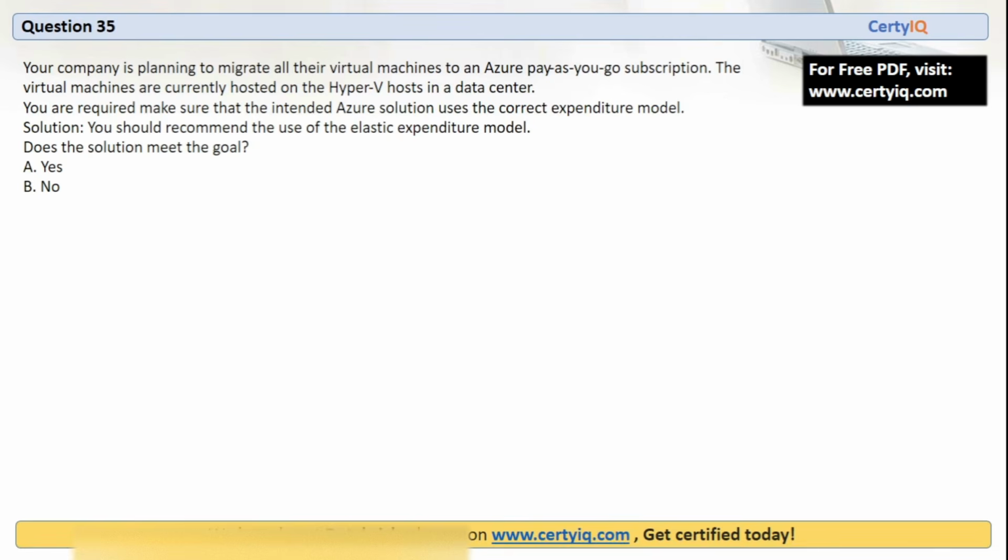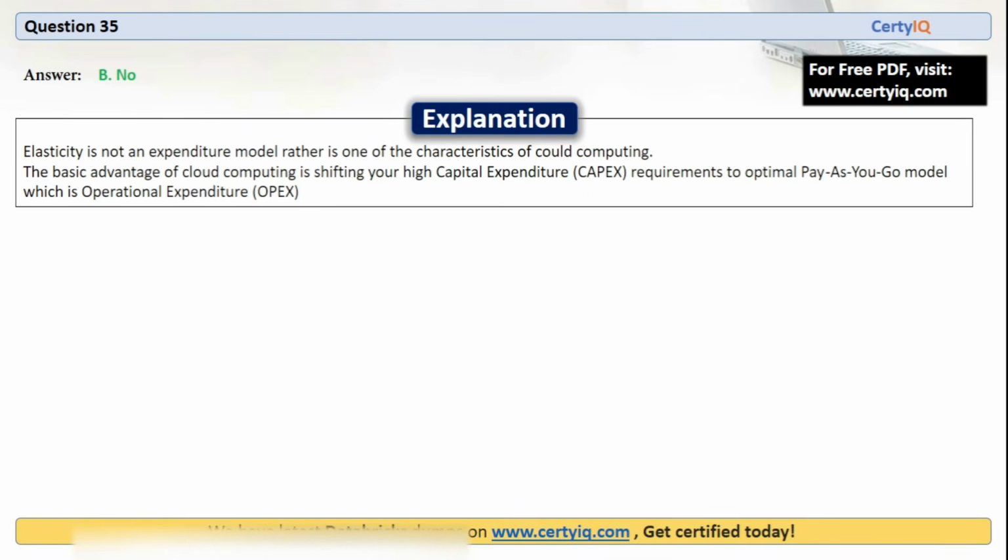Moving on. Question 35. Your company is planning to migrate all their virtual machines to an Azure pay-as-you-go subscription. The virtual machines are currently hosted on the Hyper-V hosts in a data center. You are required to make sure that the intended Azure solutions use the correct expenditure model. Solution: You should recommend the use of the elastic expenditure model. Does the solution meet the goal? The correct answer is no. Now, elasticity is not an expenditure model, rather it is one of the characteristics of cloud computing.